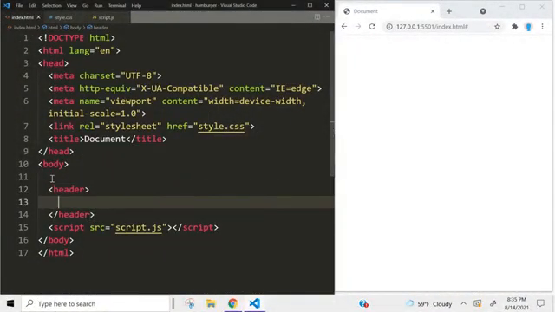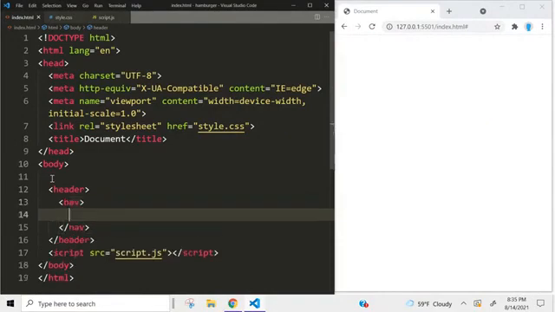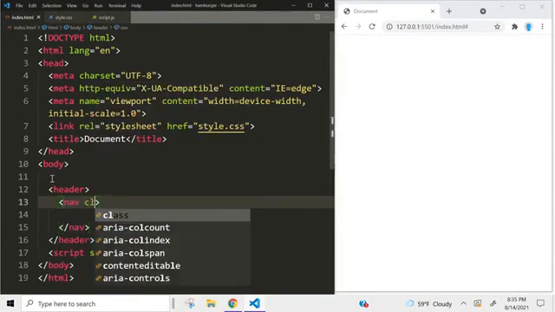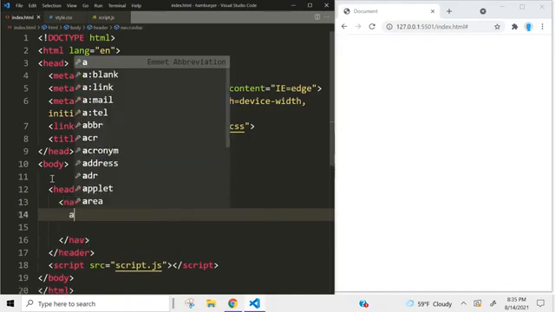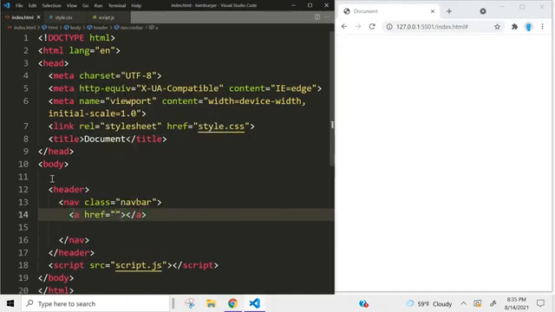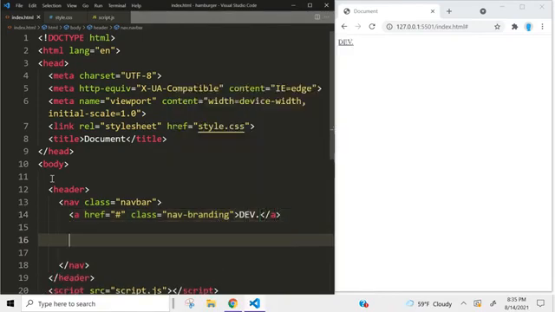Let's create a header and a nav inside of that. We're going to give this a class name of navbar. Now let's create a link, and this is where the name of our company is going to go. We're going to add a hashtag inside of the href because this is not actually going to go anywhere. We're going to give this a class name of nav branding. So I'm just going to add dev in there.